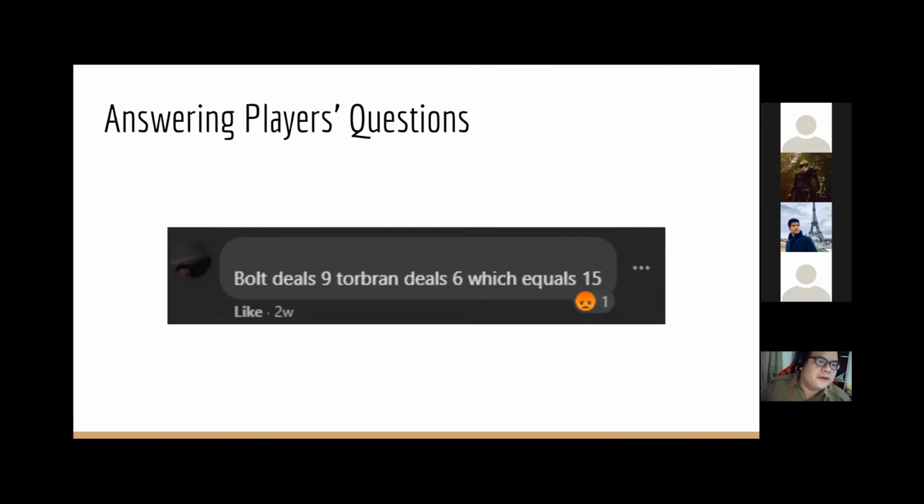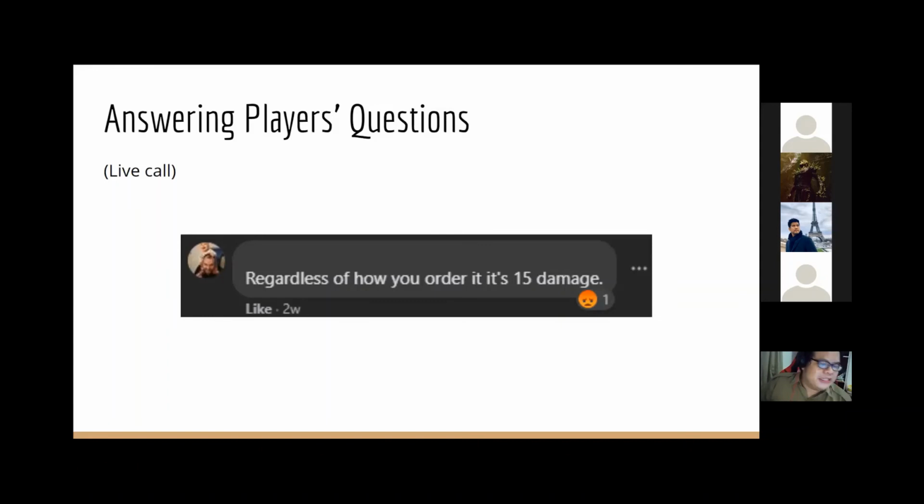Let's look at the other one. Someone said bolt deals 9, Torbran deals 6, which equals 15. So this is totally wrong, and as you can see, somebody angry reacted to it. Someone says, regardless of how you order it, it's 15 damage.